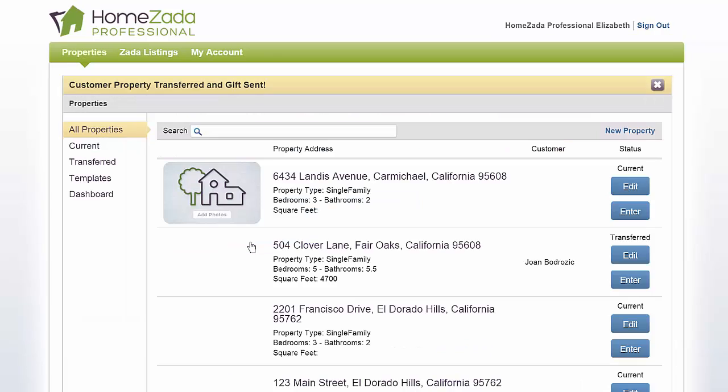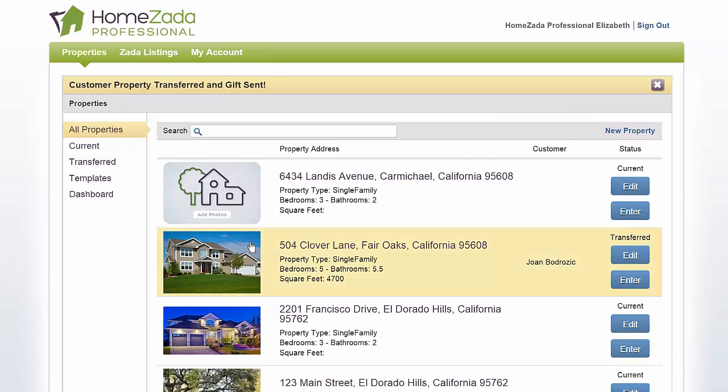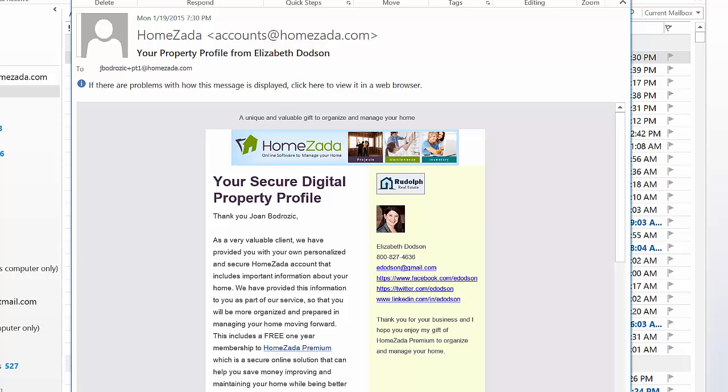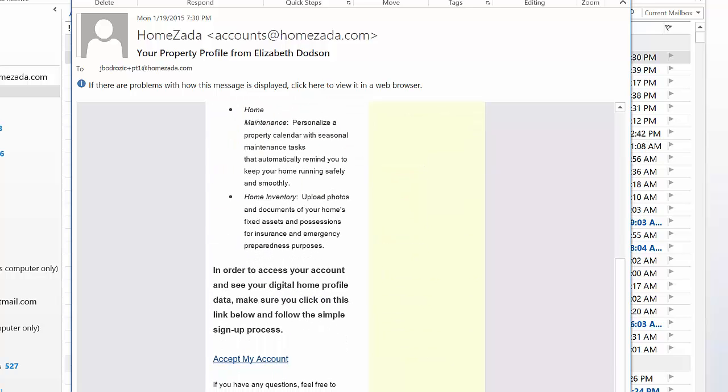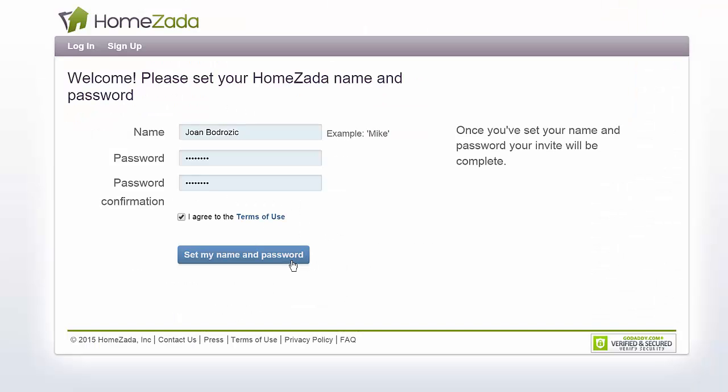And HomeZada is creating a complete digital copy of this information and sending your customer an invitation to join their own consumer account with all that data automatically populated. Your client gets an email that's got your branding in it, and at the bottom of the email is a link for them to accept their account. Once your buyer clicks on the link, all they have to do is enter in their own password to confirm their consumer account and click the blue button.